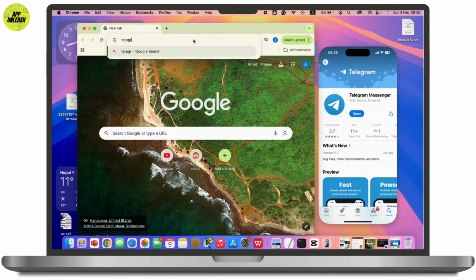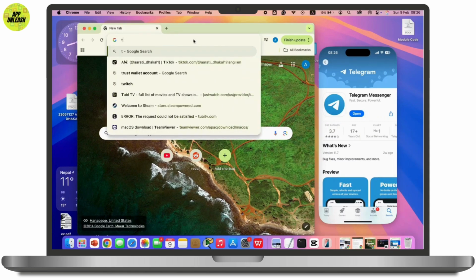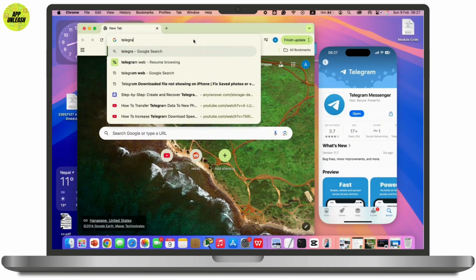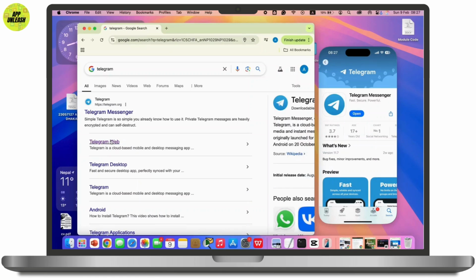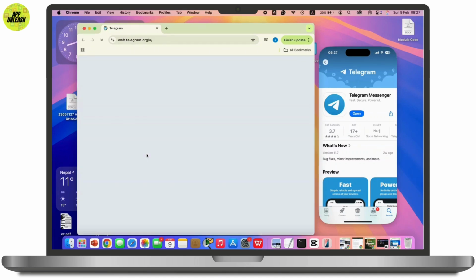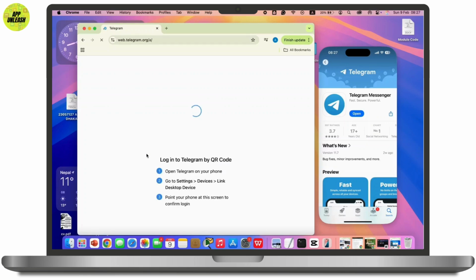Then, after you search for the Telegram, go to the Telegram web or open the Telegram desktop app if you have it installed. Since I don't have the desktop app installed, I am simply tapping on the Telegram web. Now on the Telegram web page, you should see an option to log in with QR code.